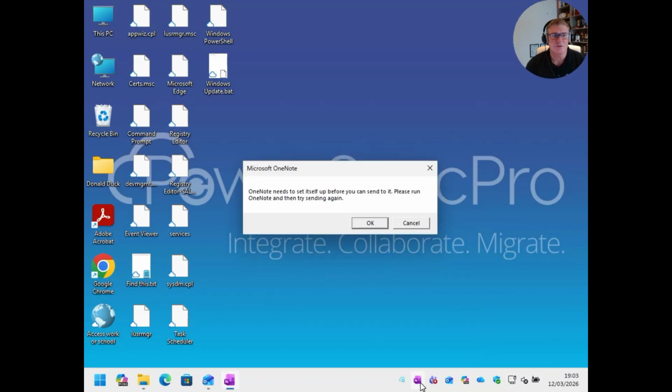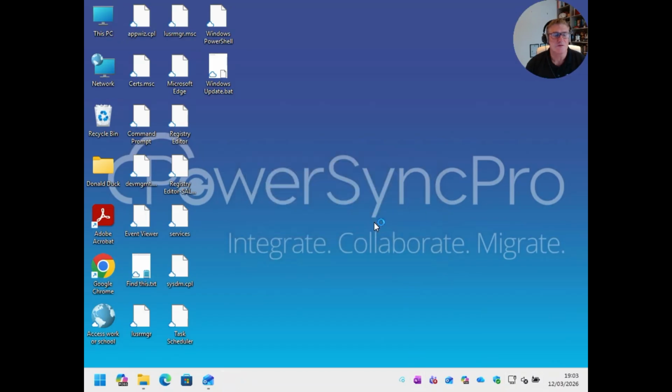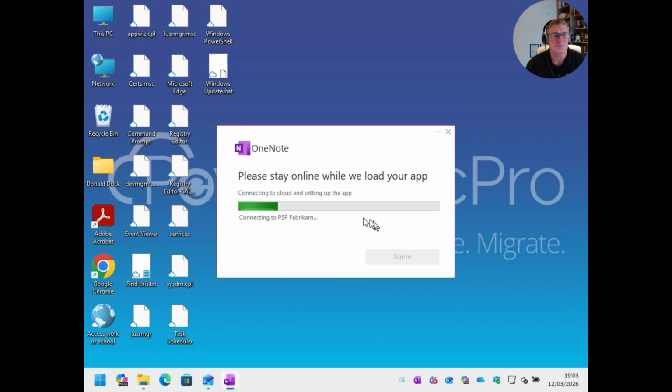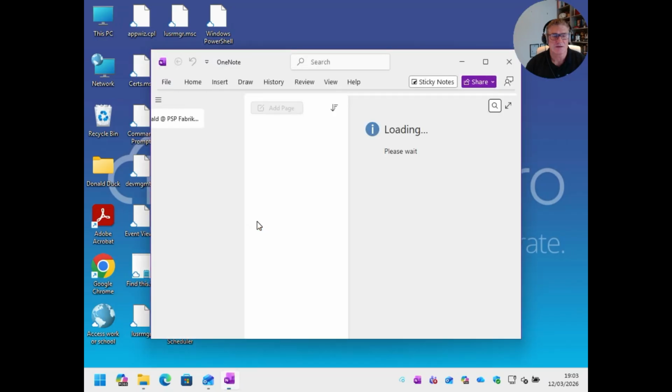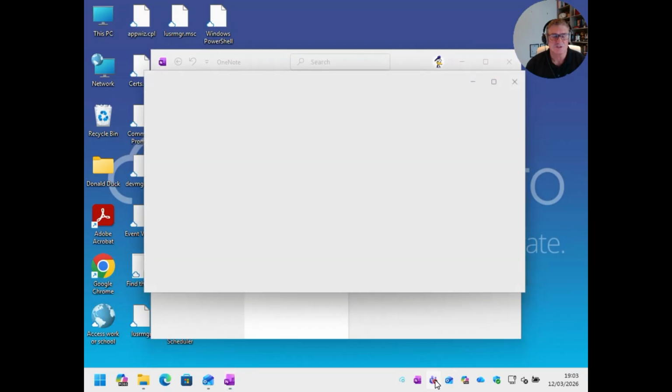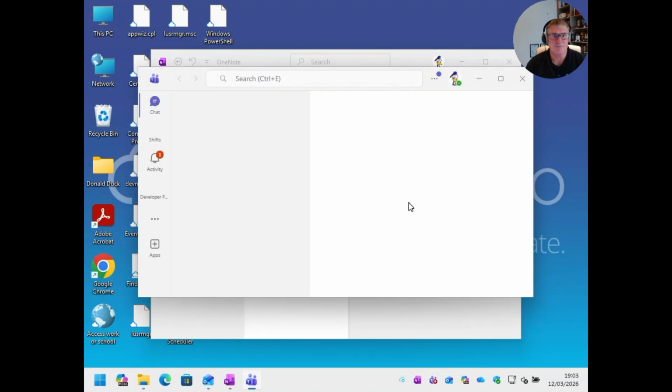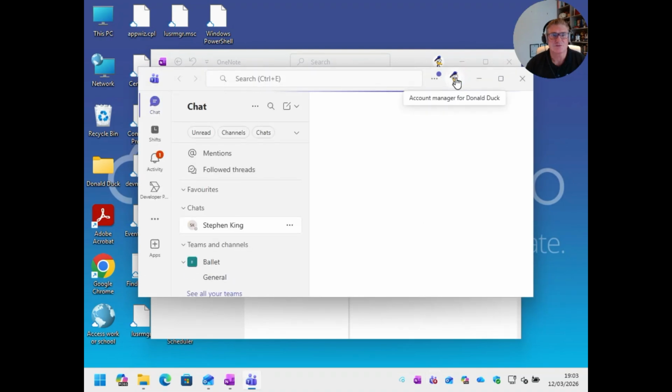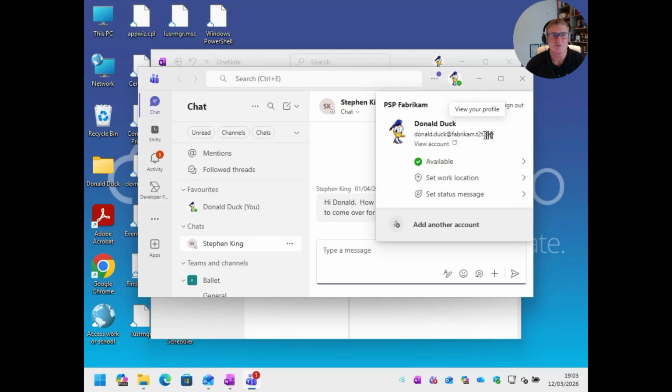Next, I'll open up my OneNote, connecting to my target tenant. And while it's doing that, it's already signed straight in. We'll just check that my Teams is logged in okay. And we see it is. And of course, we can see the Fabricam tenant is connected here. So that's me up and running. I've got my Word, my Outlook, my OneNote. I'm back in business. And that is the end of the migration.